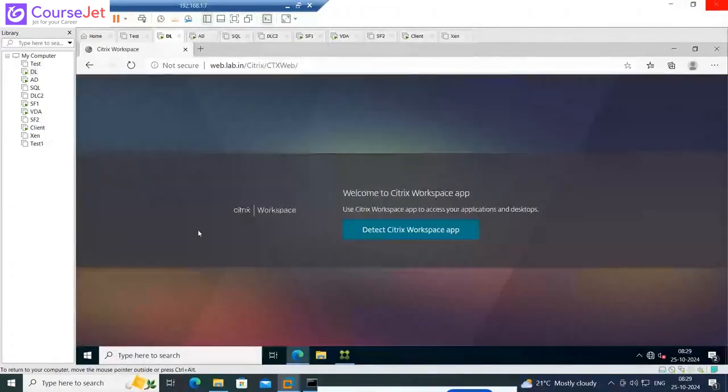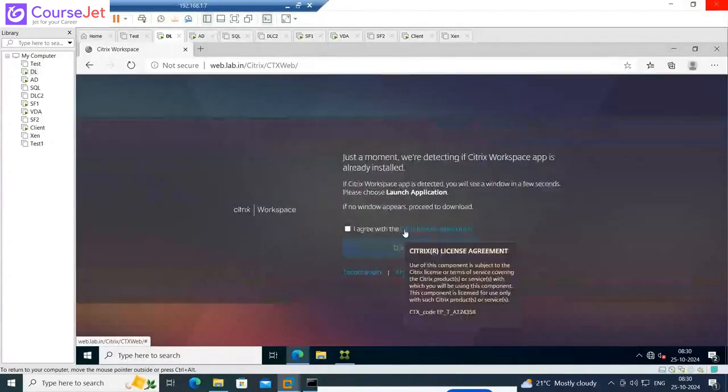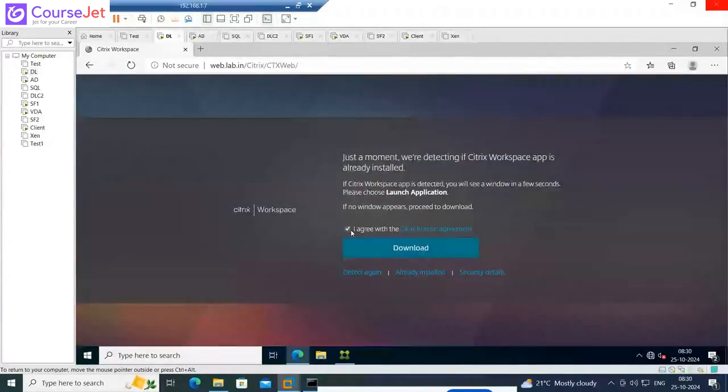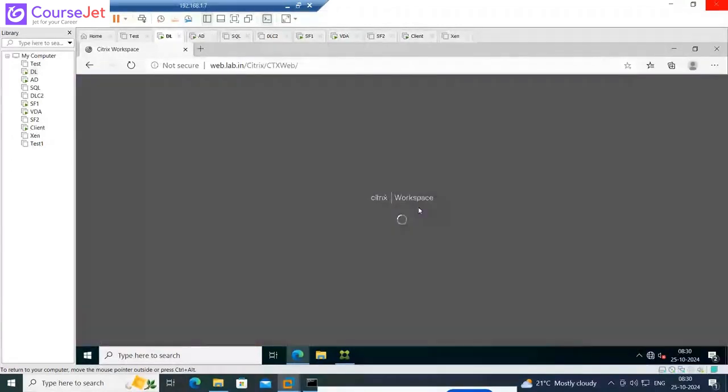Okay, so this is the first page where it asks to detect the workspace. This is the Citrix client, which is required to connect to the environment. At present, we don't have it, so click on I agree. Got it, already installed.